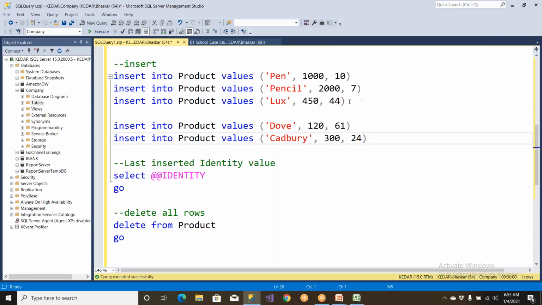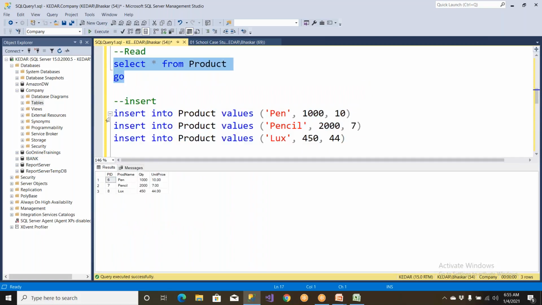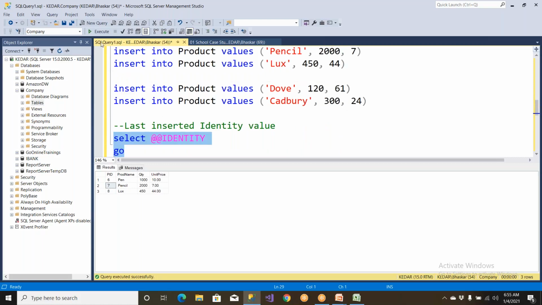I wanted to insert these 3 rows once again. Inserted. Unfortunately or fortunately, the old numbers are not repeated. Have you seen this? 1, 2, 3, 4, 5 was there. When you delete the data, the next numbers are 6, 7, 8. So when you see the last inserted value, it is 8.